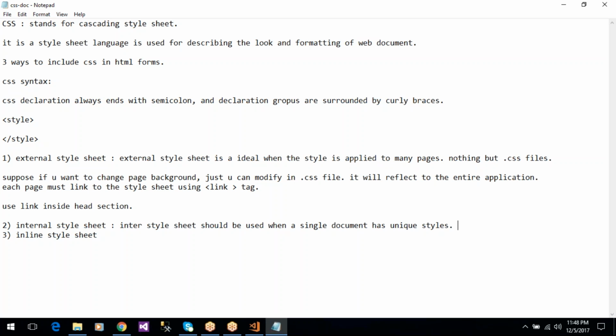So an internal style sheet needs to be put in the head section of the HTML page.